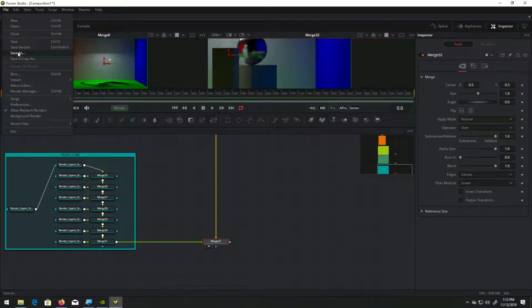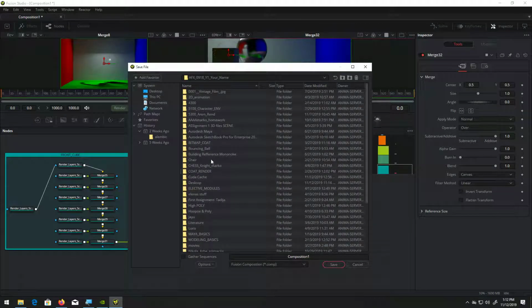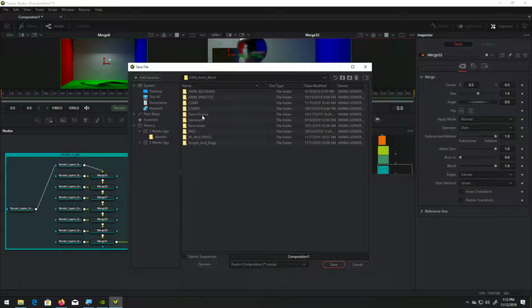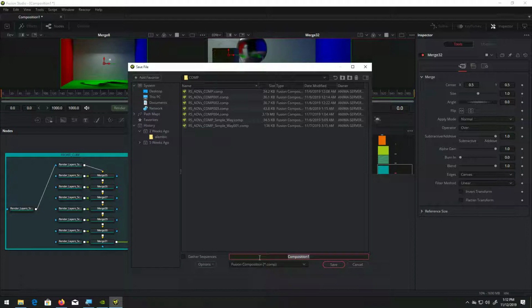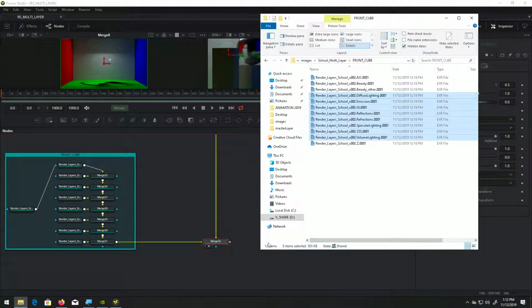Let me save this so that maybe you can access it later. So your name, 5300 Animrand comps. Just let me see, do we have some? Okay, comp, and I'll just say RS multi-layer.